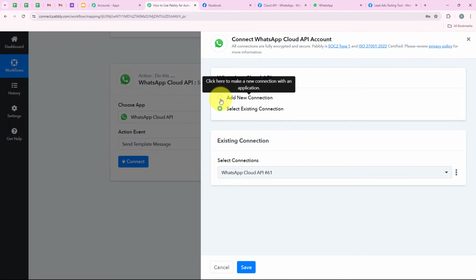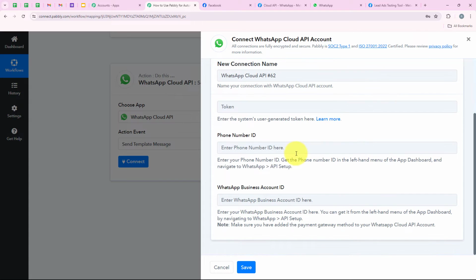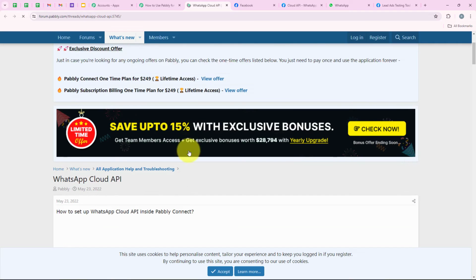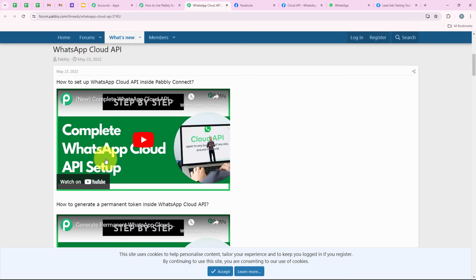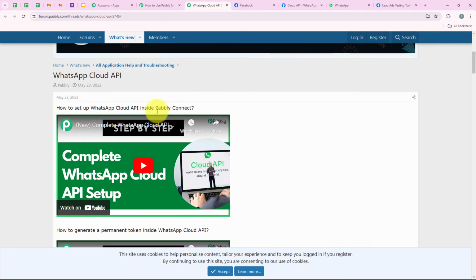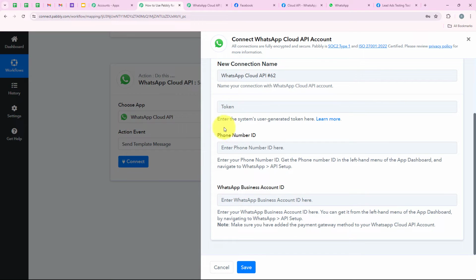But if you haven't, you have to follow me again, click on add a new connection, and now it is asking me for the token, the phone number ID, and the WhatsApp business account ID. So we are going to read the help text to get all of this. So it is saying enter the system user generated token here, learn more. So we are going to click on this hyperlink to learn more about this. And over here you can see step-by-step setup for complete WhatsApp Cloud API. So from here you can learn the complete WhatsApp Cloud API setup, and then you're going to get the token, the phone number ID, and the WhatsApp business account ID.